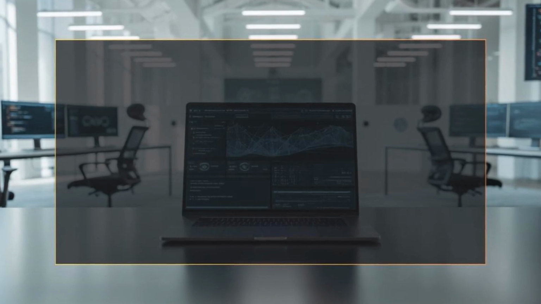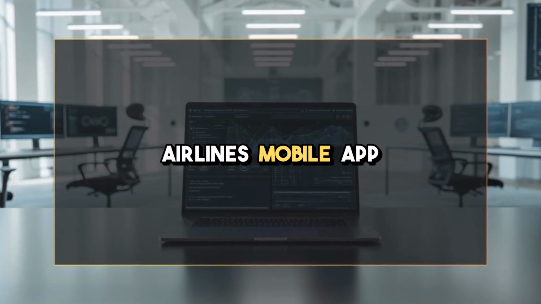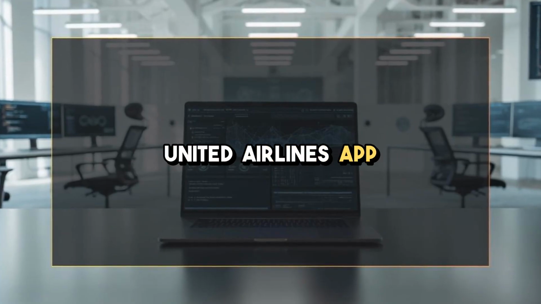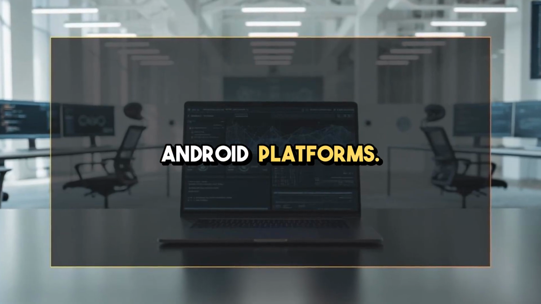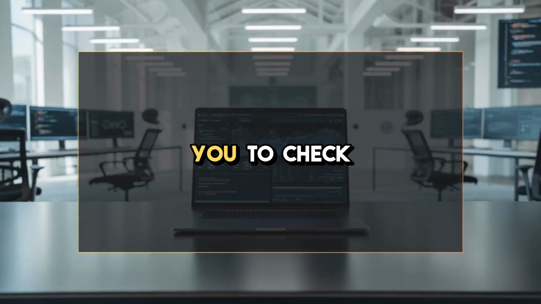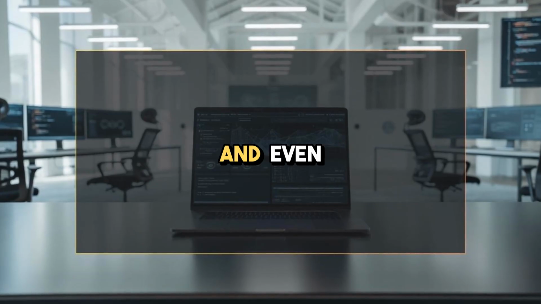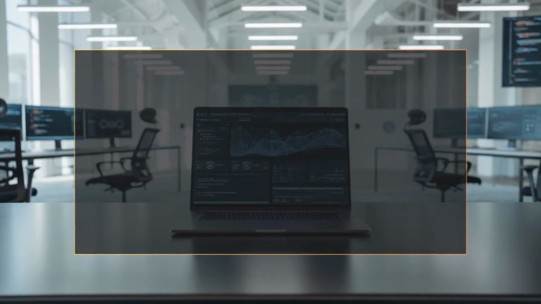Step 5. Use the United Airlines mobile app for added convenience. Download the official United Airlines app available on iOS and Android platforms. The app allows you to check flight status on the go, receive real-time alerts, and even manage your booking seamlessly.